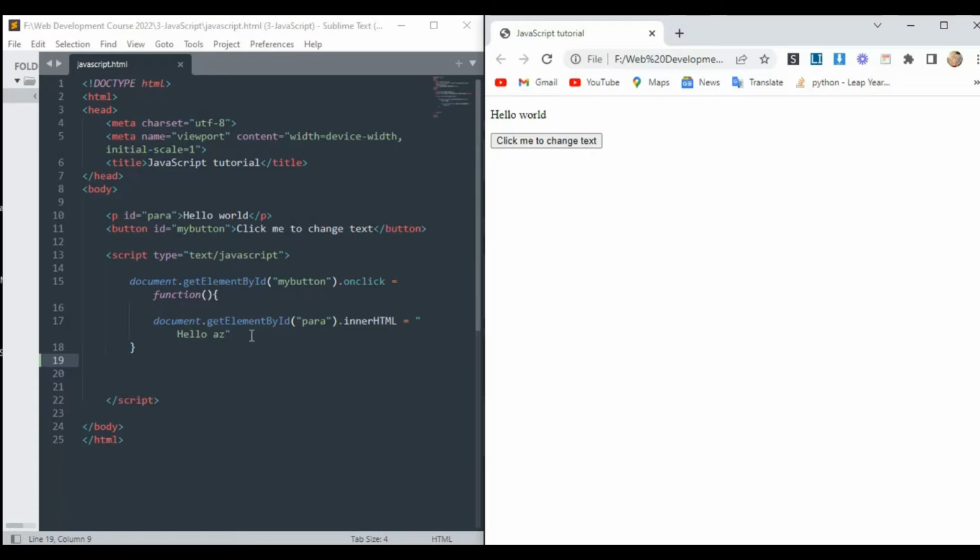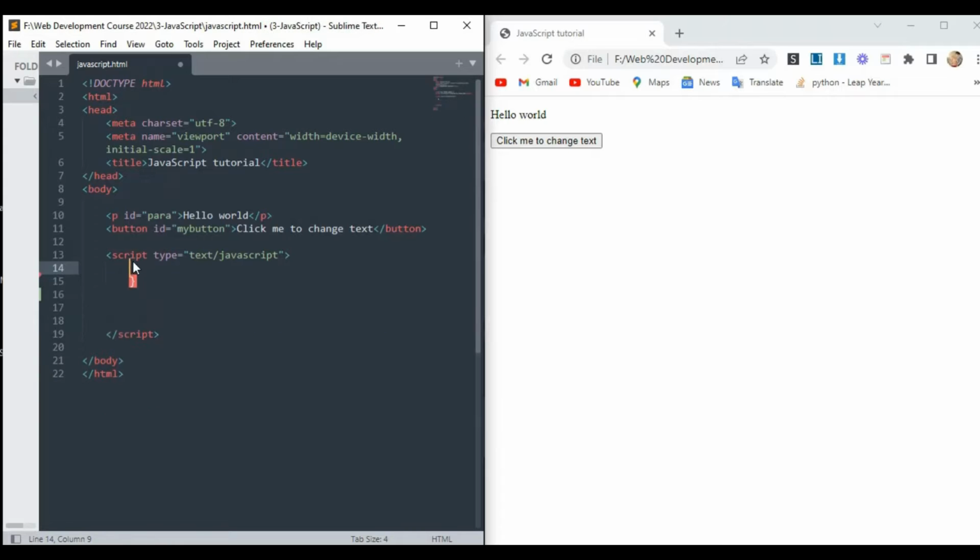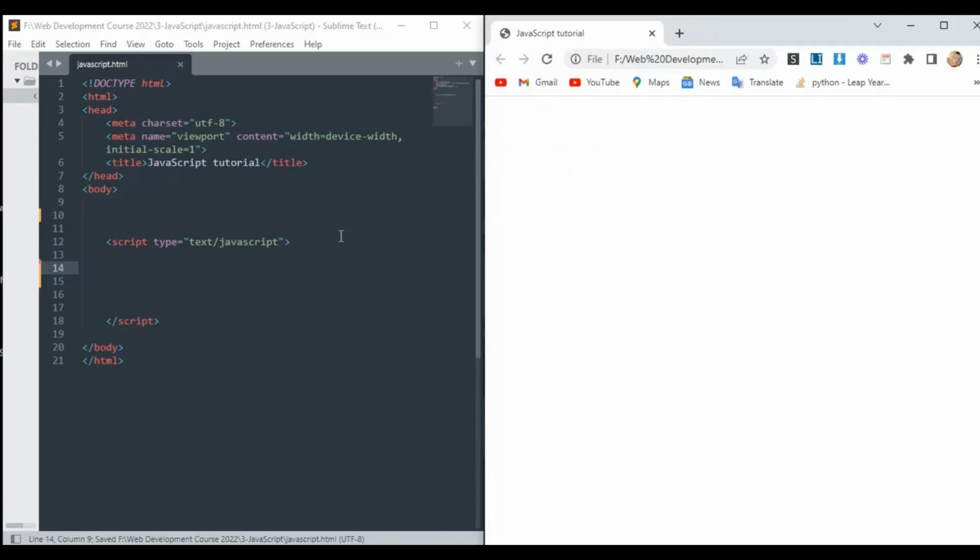So let's get started. I first get rid of these functions here and delete this one also, and now save and refresh. So now let's start it. Variables are used with the var keyword. The var keyword is used in JavaScript to declare a variable.